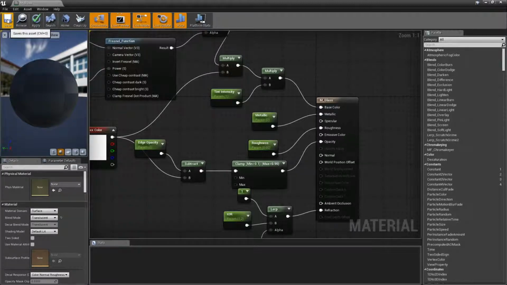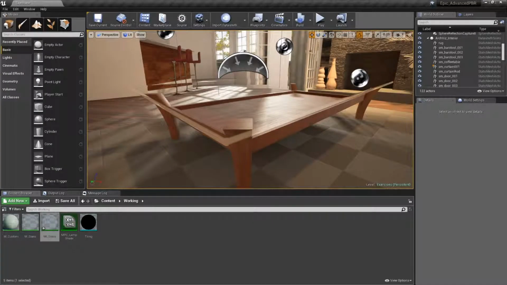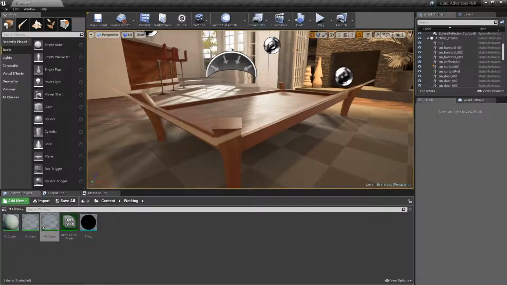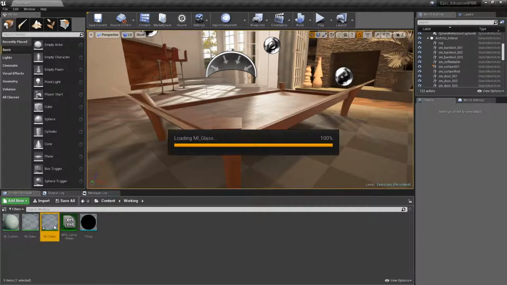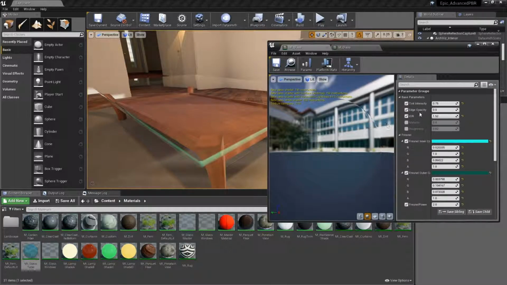Remember, this is going to take a bit longer to compile. So we can see our table here. It has changed. The edge is now white instead of green, and that's because our default colors for the Fresnel effect are white. So let's go ahead and tweak that. We'll open the material instance. Let's go through some of these settings in our material instance and make sure we're both on the same page. We're going to set our tint intensity to 0.75. Our edge opacity, we're going to set that to 0.6. We're going to leave metallic and roughness unchanged.